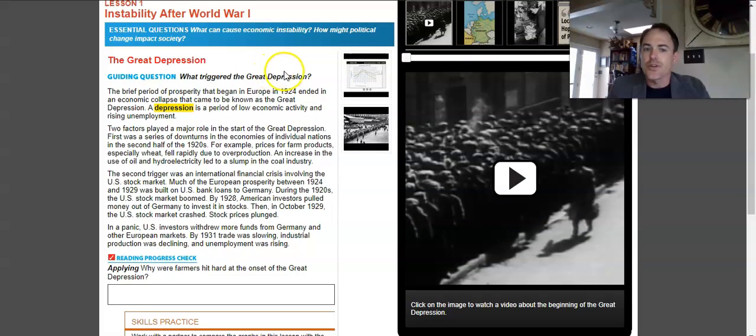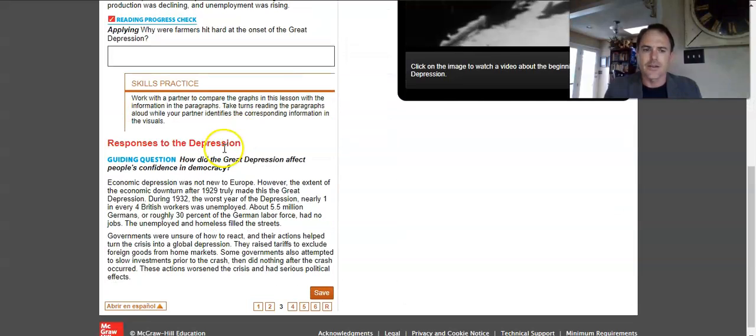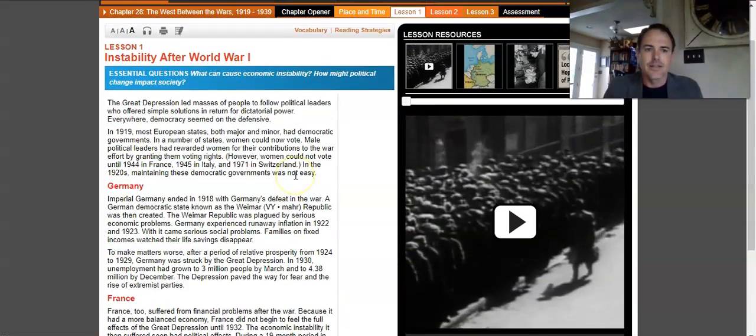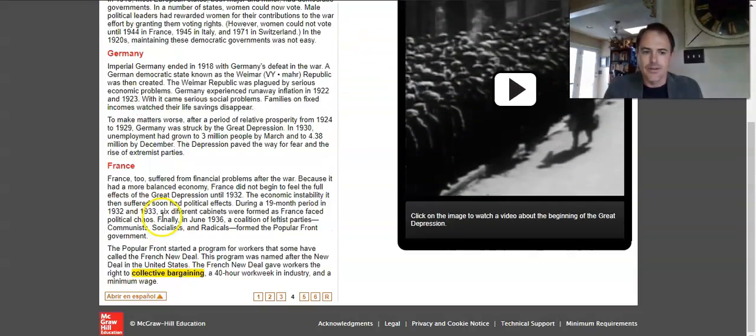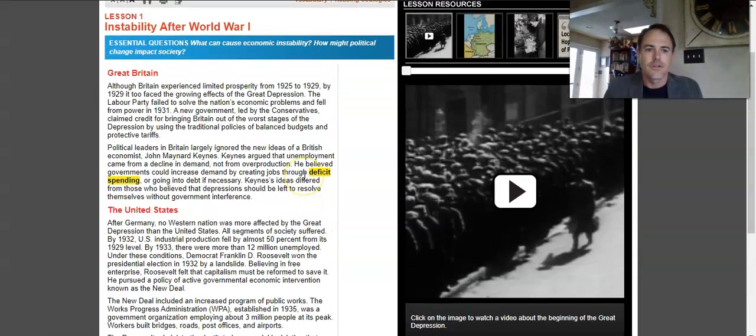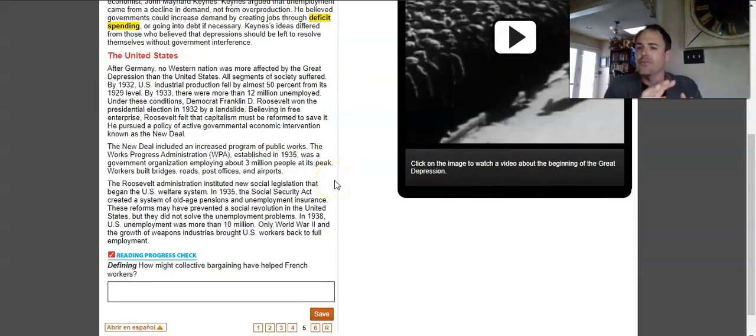Look here, guiding question, what triggered the Great Depression? Here's where you'll find the causes. Now you'll have to decide which ones are political and which ones are economic, but that's for you to use your knowledge of the themes to do. And look here, responses to the depression. Here is where you're going to find information about the responses as well as the effects. And look, Germany, France, Great Britain, and the United States. So the chart really follows the outline of the reading. So it should be fairly straightforward for you.